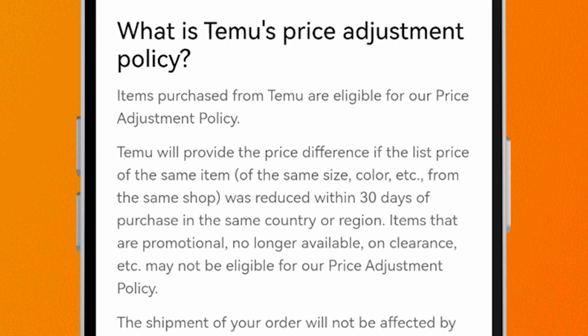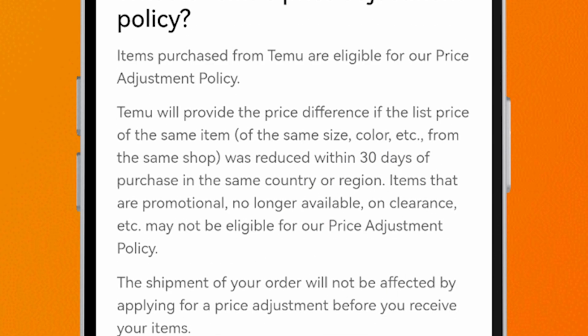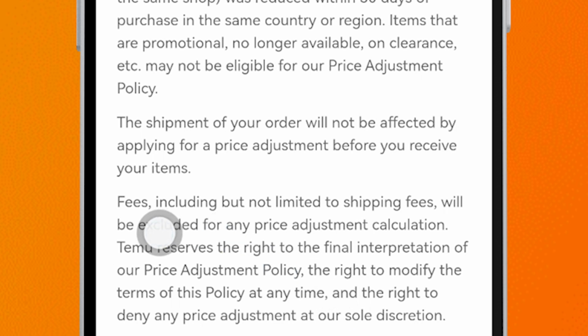If, for example, the price adjustment button has not appeared, there is actually a reason for it. The item is not available for the price adjustment policy. Here in the policy, they discuss which items or products are eligible for price adjustments, so you may read them here. You also have something that says fees, including but not limited to shipping fees, will be excluded from any price adjustment calculation. Basically, we are only calculating the product itself.